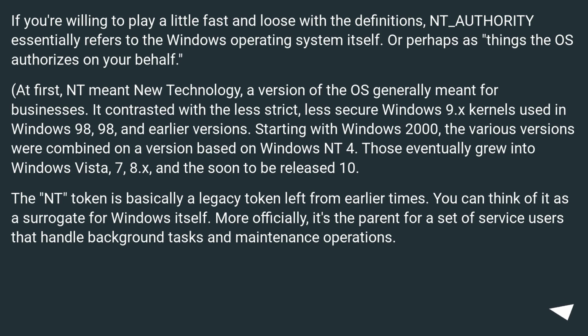If you're willing to play a little fast and loose with the definitions, NT authority essentially refers to the Windows operating system itself, or perhaps things the OS authorizes on your behalf. At first, NT meant new technology, a version of the OS generally meant for businesses. It contrasted with the less strict, less secure Windows 9.x kernels used in Windows 98 and earlier versions.